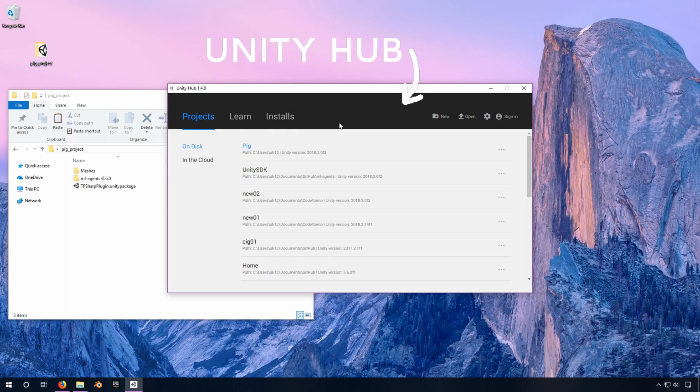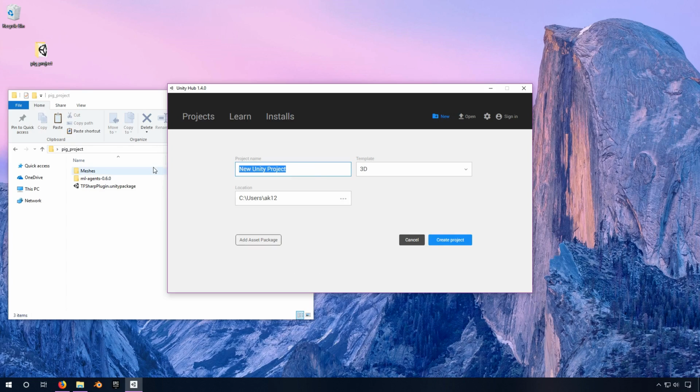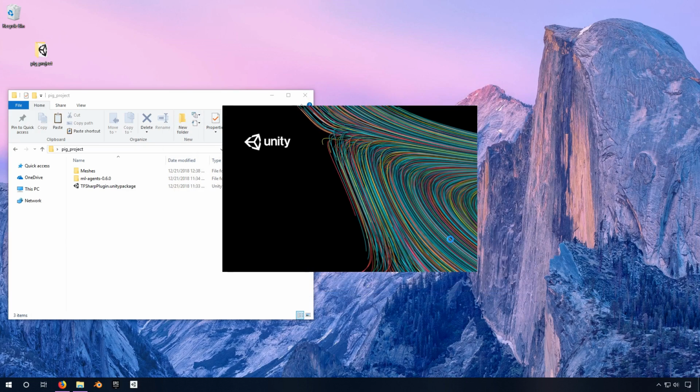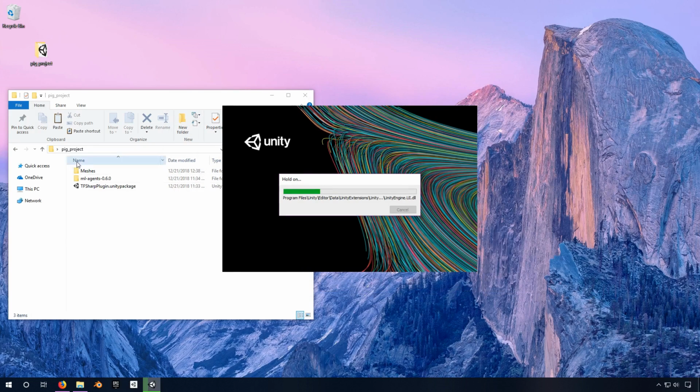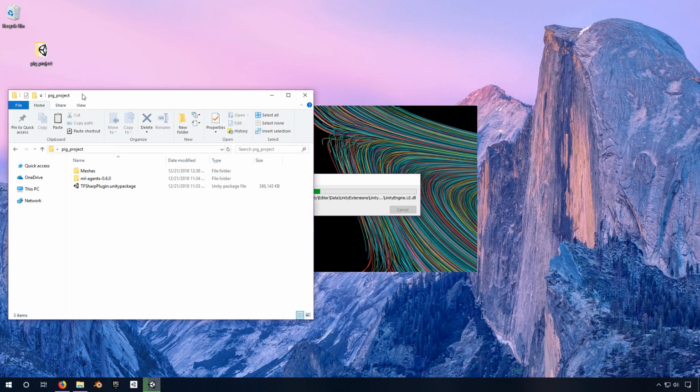Let's start a new project. So go to New. We're going to create a new project. I'm going to call this one Pig ML Agents, but you can call it whatever you want. Create project. While this is going, I want to point out I have this folder on the side. I called it Pig Project, doesn't matter. This isn't anything special. I just put a bunch of stuff that I was going to need.